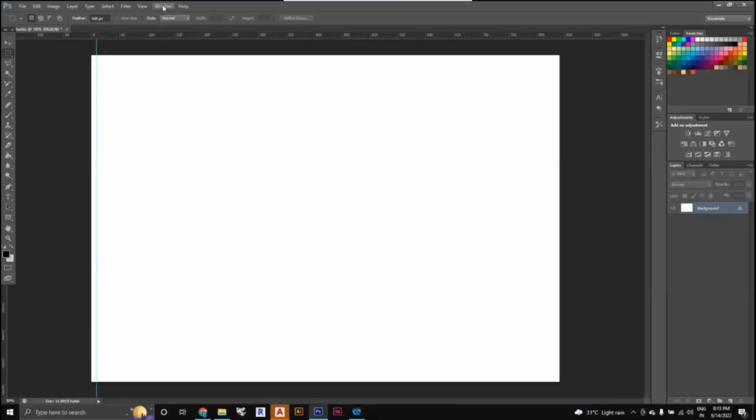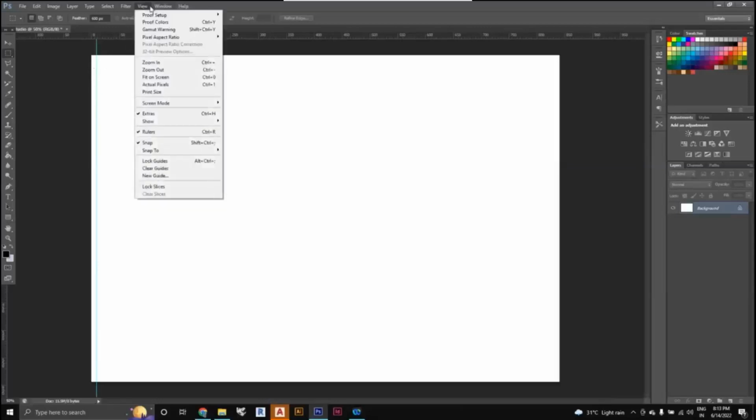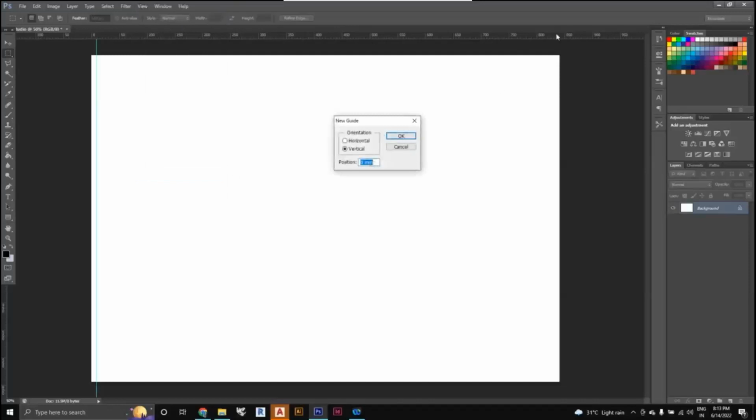Similarly, if you want to place another guide, you can again go to View, New Guide, vertical, and now I want it at this corner. So this is basically an 841 sheet. What I need to do is just type 831. Instead of 841, 10 mm down, 831, and press OK. So this is one method.